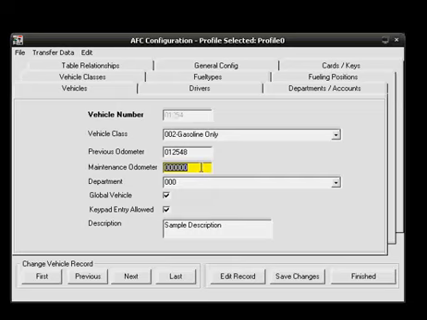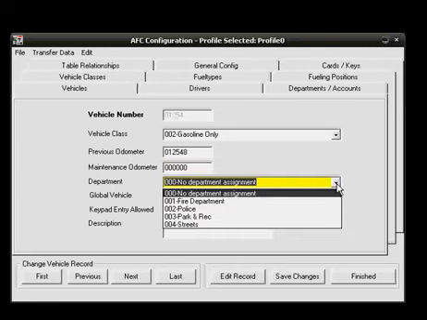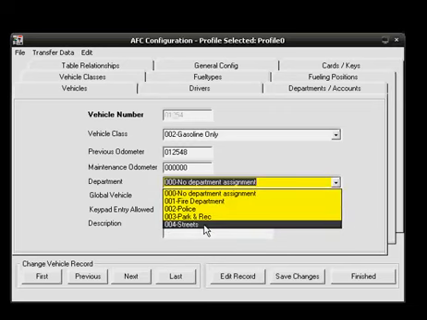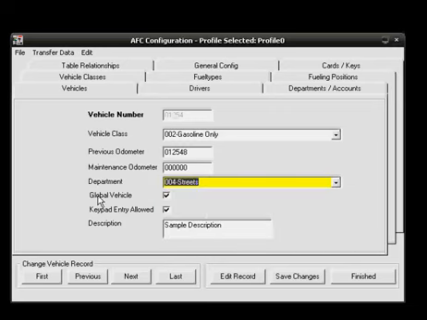Maintenance odometer, if you want to be notified at a certain odometer limit when that vehicle is due for maintenance. To assign the vehicle to a department, you would use the department drop-down menu and select which department you want this vehicle to be assigned.